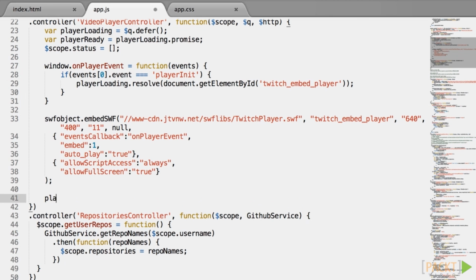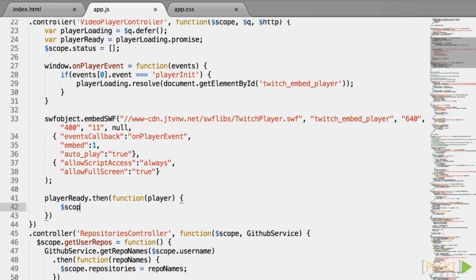So now the player ready promise will be resolved. Let's add a .then handler on it, playerReady.then function, and it receives the player as a parameter, although we will not use it at this stage. The moment the player is ready, let's add a message to the array of status so that it gets displayed below the player. So $scope.status.push, just a simple message, player is ready.